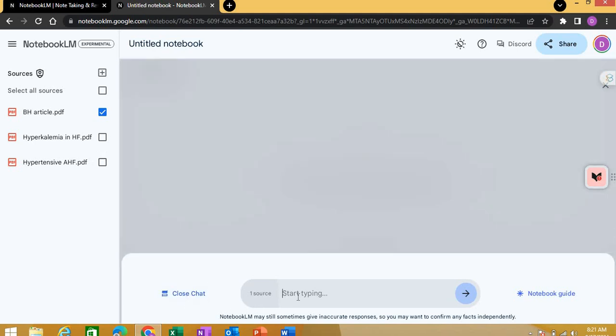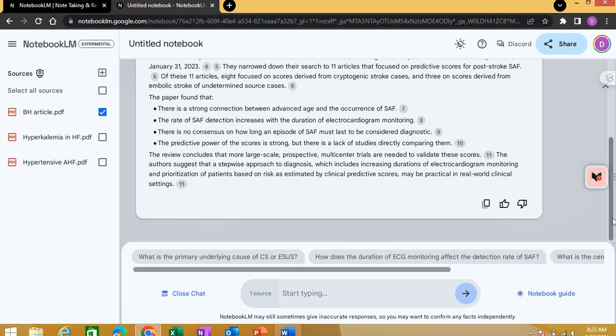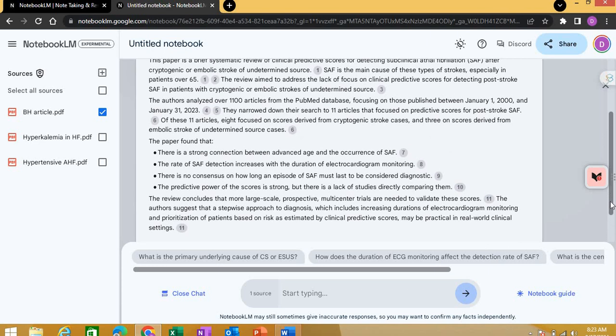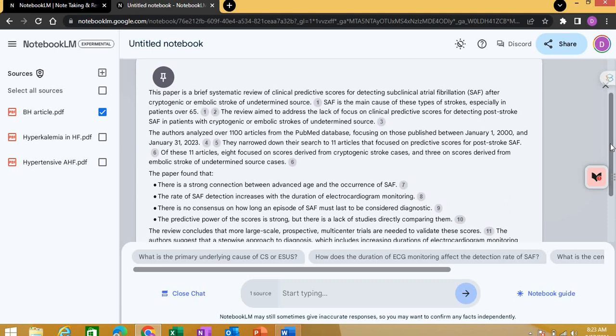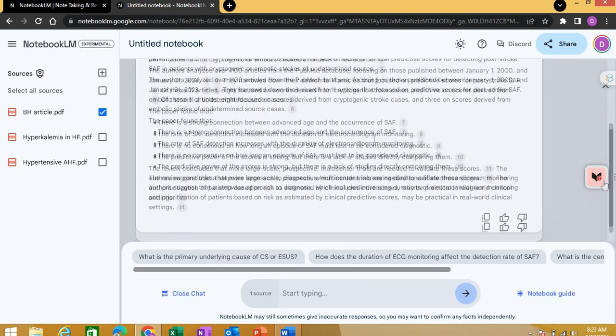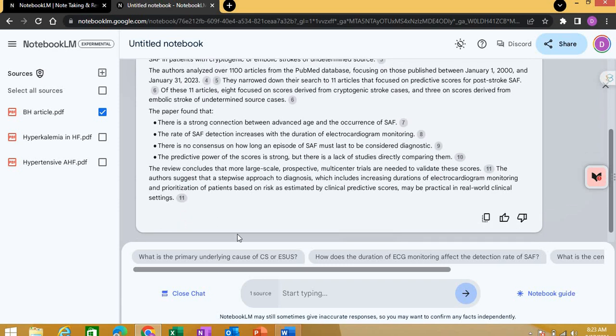Once we start talking, say for example, I gave it a command: please give a quick summary of this one PDF paper that I have uploaded, and just click on it. Just within seconds it gave me a full summary of this paper with references. Look, there are multiple references attached to each point, and it gave me the four main points of this paper.